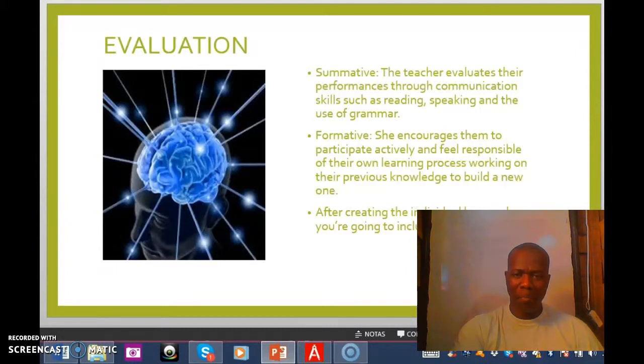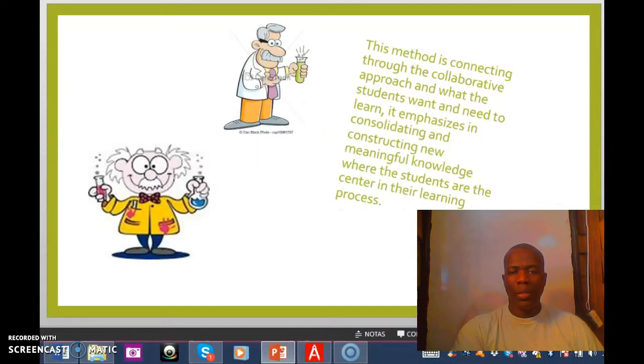Evaluation. Summative. The teacher evaluates the performance through communication skills such as reading, speaking, and use of grammar. Formative. She or he encourages them to participate actively in a responsible way. They are all in a learning process, working from their previous knowledge to build a new one. After creating the individual lesson plan, this method is connected to the collaborative approach and what the students want and need to learn, emphasizing consolidation.